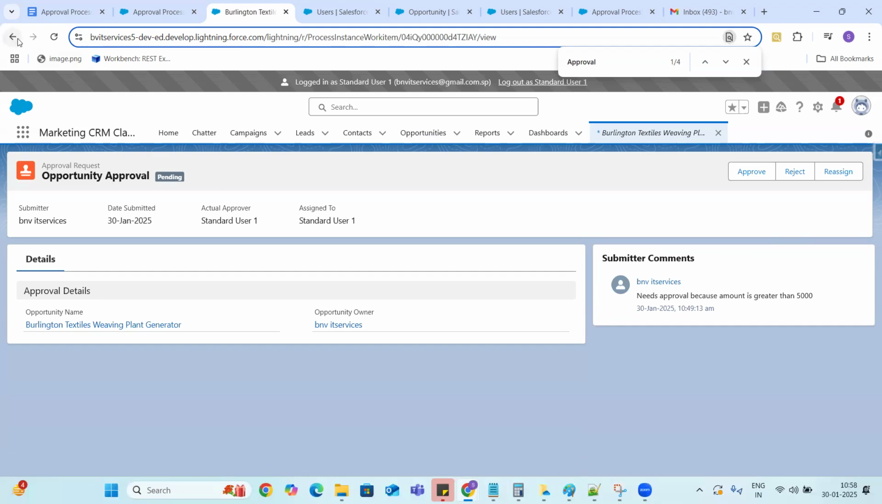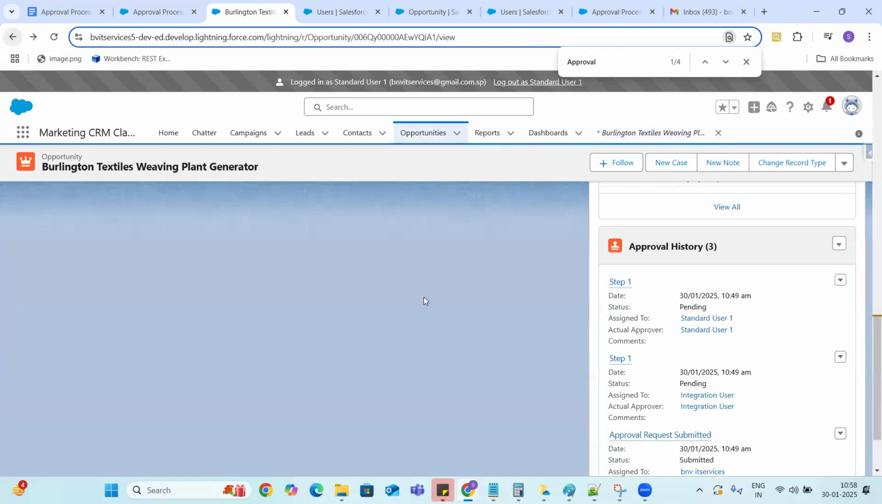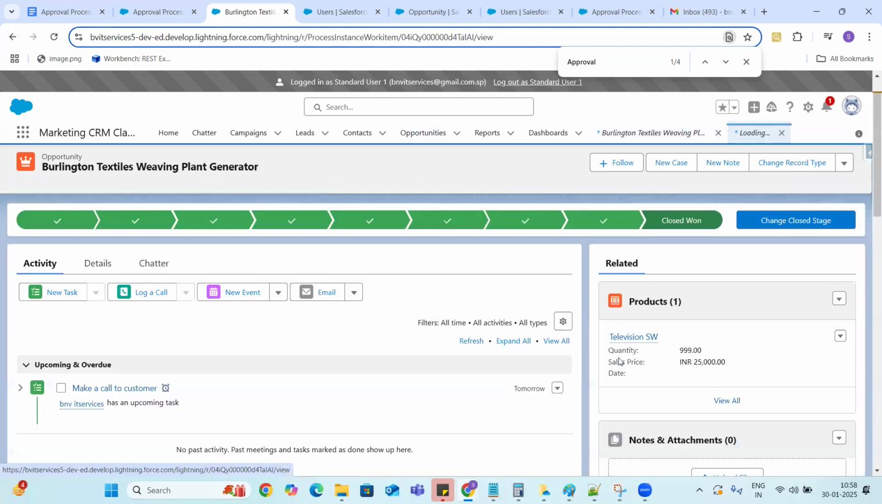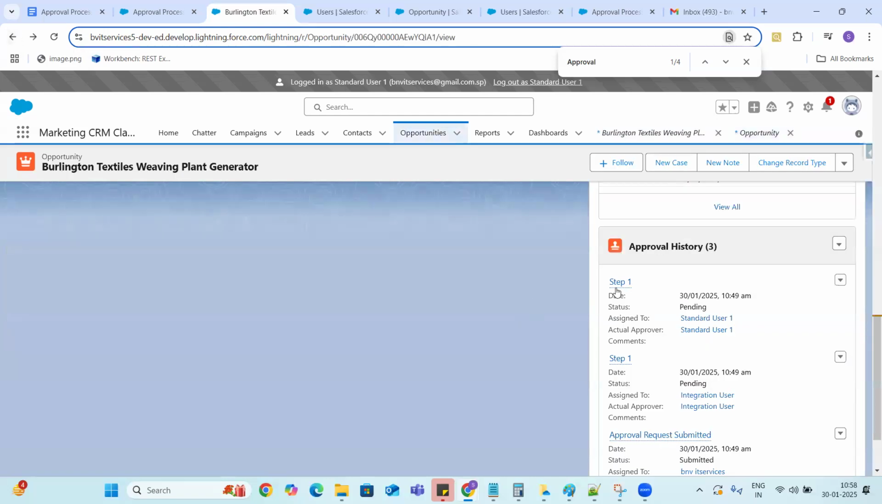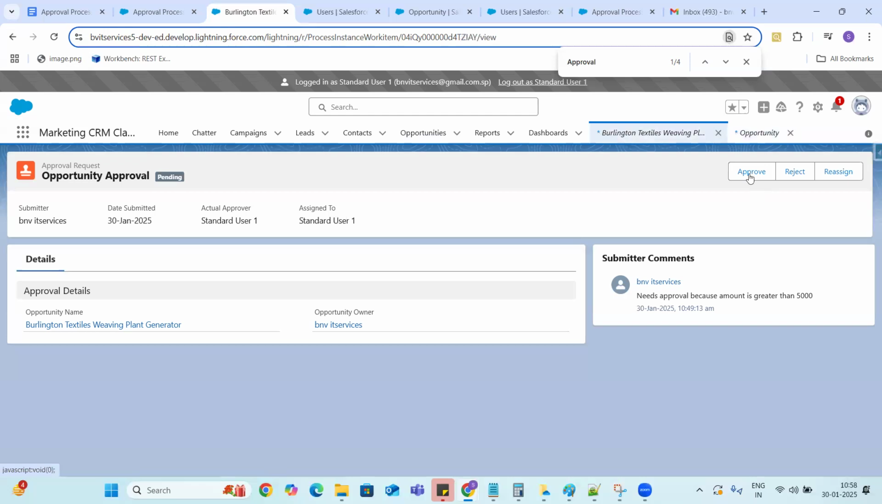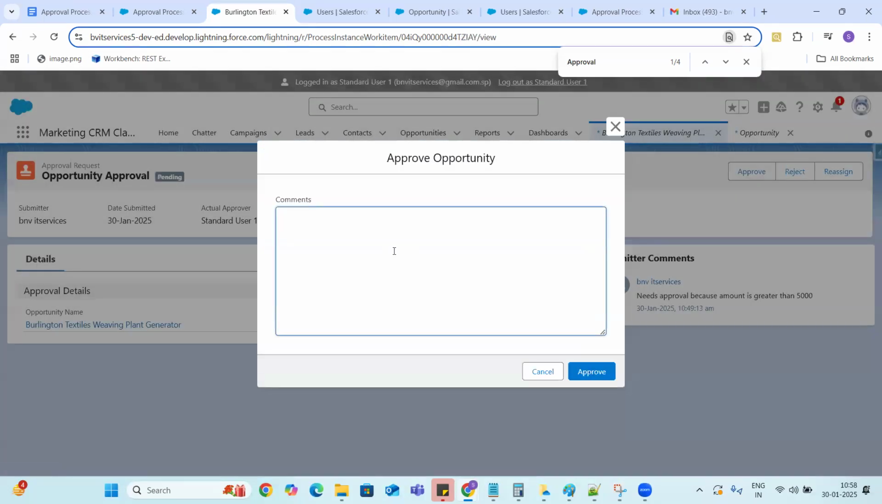If we see the other step, this is the one. Here I don't see any buttons because that is not my step. That approver is integration user. So when integration user logs in, he can approve it, he can reject it, or he can do anything. So what I'll do is I'll just open up my step and I'm going to approve.